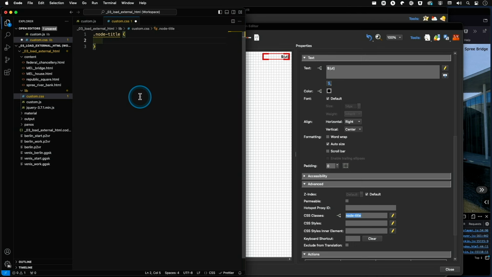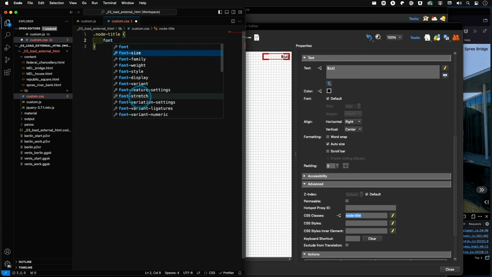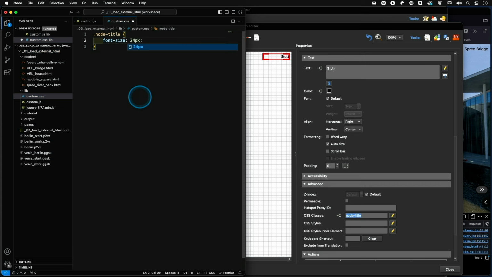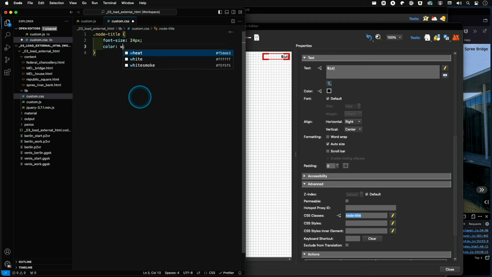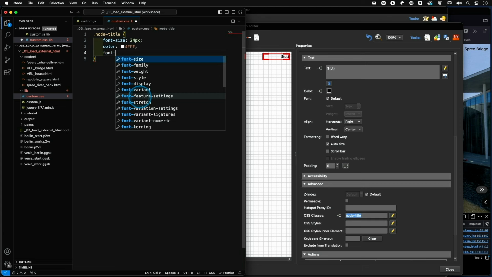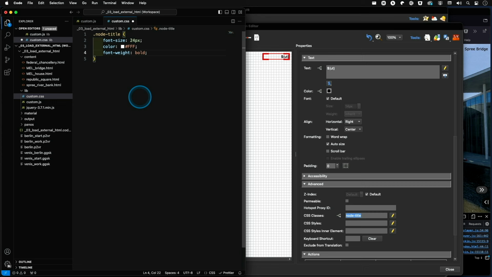Inside, I want to have a new font size, and it should be 24 pixels, and I want to have it white, color white. You can write the word white, or you can do it in hex code. White is 6 times F or 3 times F. And now we want to have it bold. This is font-weight, enter, B, enter. It is extremely convenient to have these code suggestions and this autocomplete function. And now I save it.